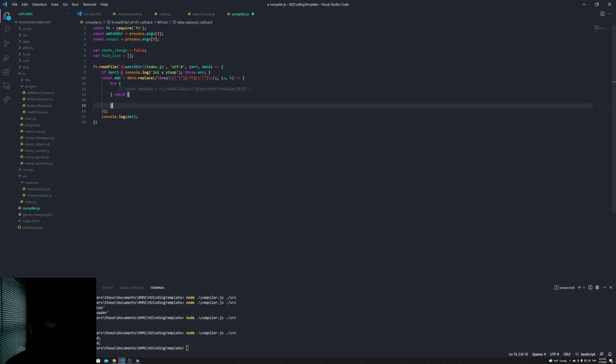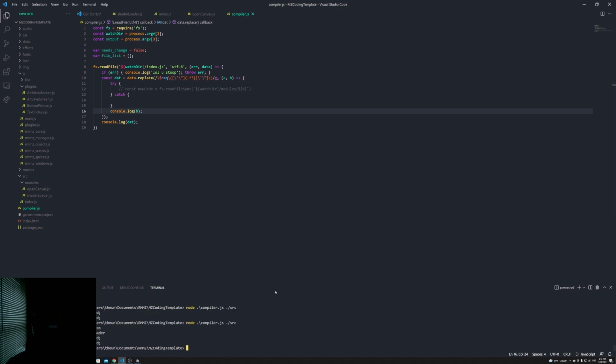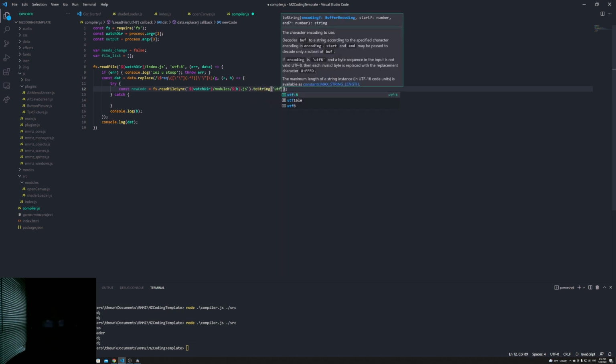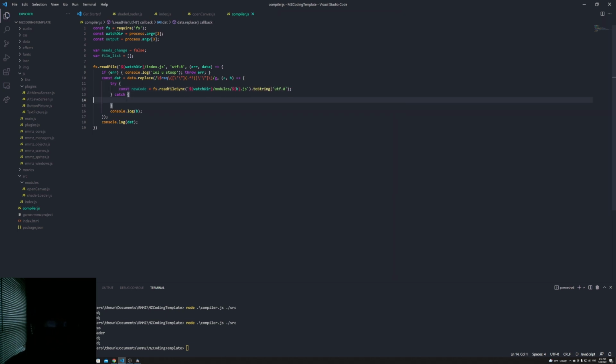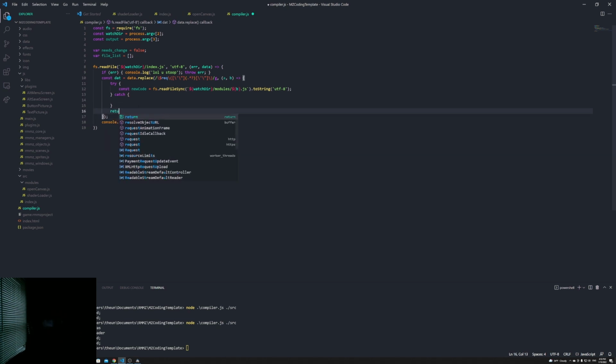Okay, let me see. console.log B. Yeah, there we go. It worked. Amen. .js .toString UTF-8. Okay, and then we'll say return new code.